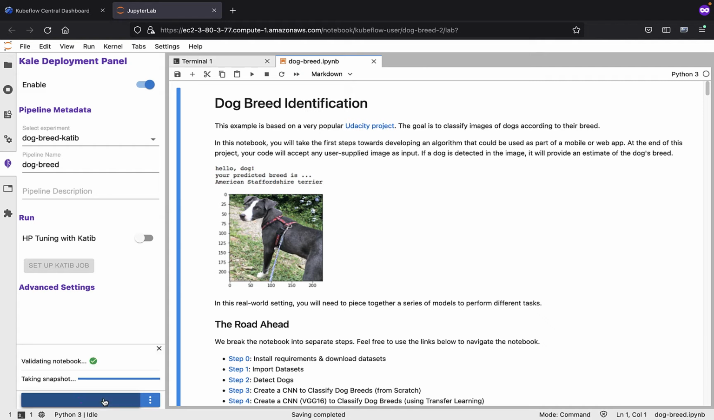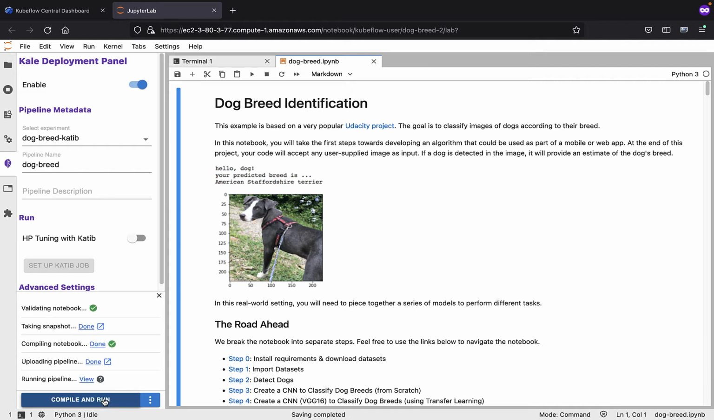Now, Kale is going to do a few things for us here. It's going to validate the notebook. It's going to take a snapshot of the notebook, the data, and the environment. It's then going to compile the notebook, upload the pipeline, and then go ahead and run it for us.